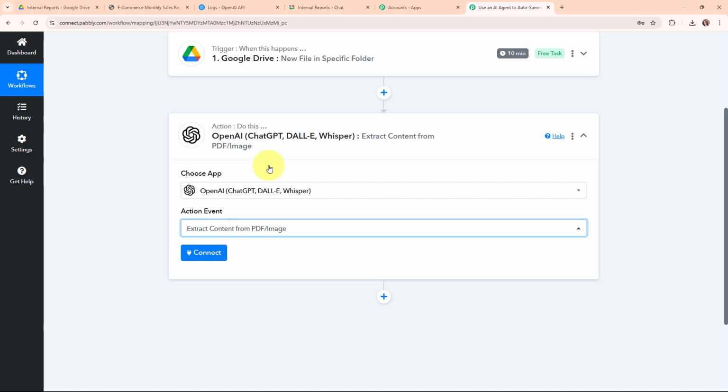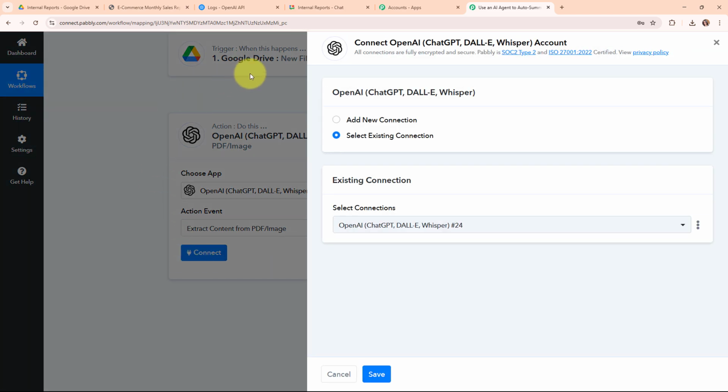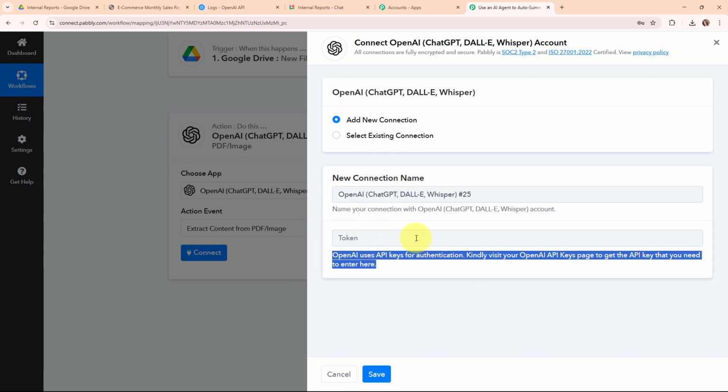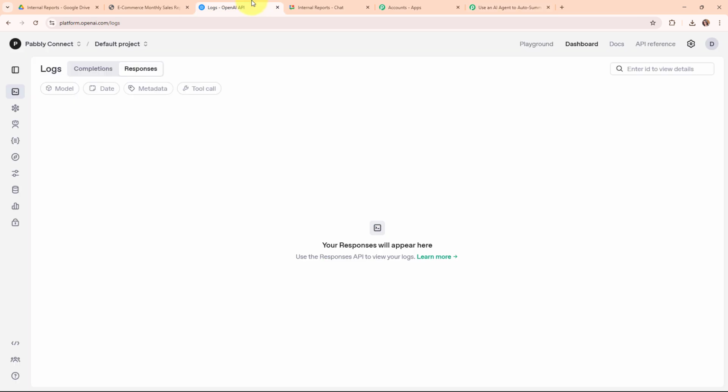So now here to connect my OpenAI with Pabbly Connect, I'm going to click on this connect. Again, here to build a new connection, I'm going to select add new connection. If your OpenAI account is already connected with Pabbly Connect, then you can click on select existing connection. And now to build a new connection, it is asking me to enter the API token. So following the instructions given below, I've already logged in to my OpenAI account, and from here I'm going to access the API keys given in the left side bar.